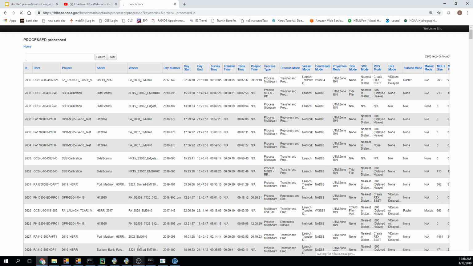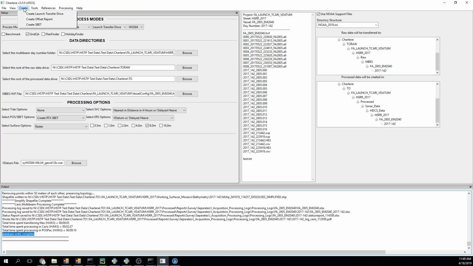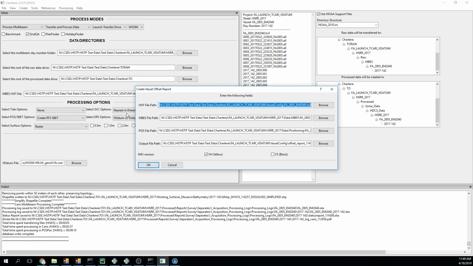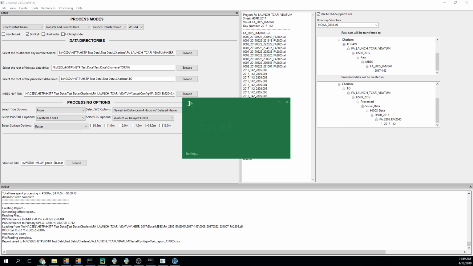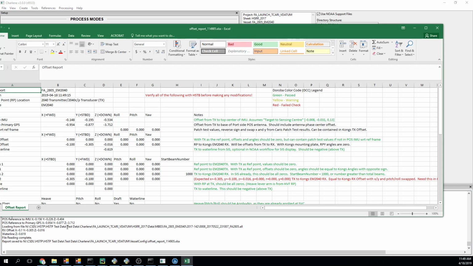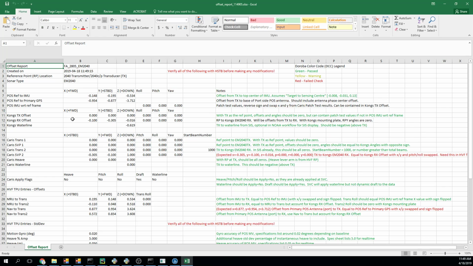Okay, last thing I wanted to do was, where's Charlene? Okay, so if you go to create offset report, this will be a bad example because this HVF is set up in a strange way, but what this is doing is it's taking a multi-beam file, a pause file, and HVF, and it's reading offsets from the pause file, offsets from the .all file, offsets from the HVF, and your flags and stuff. And it's telling you if those things make sense.